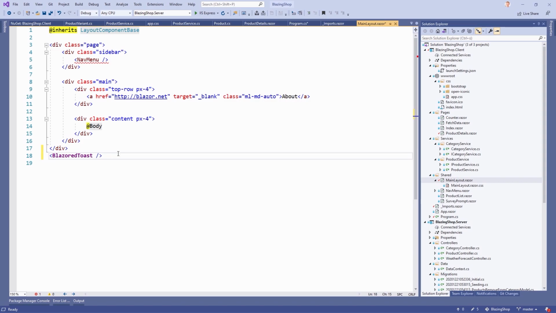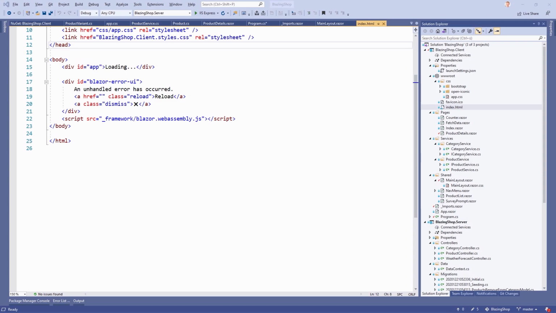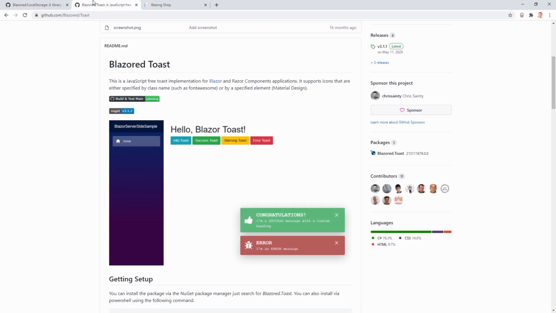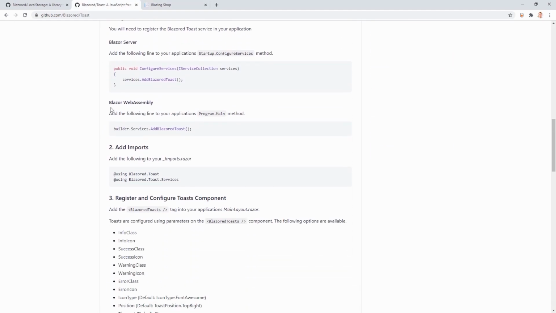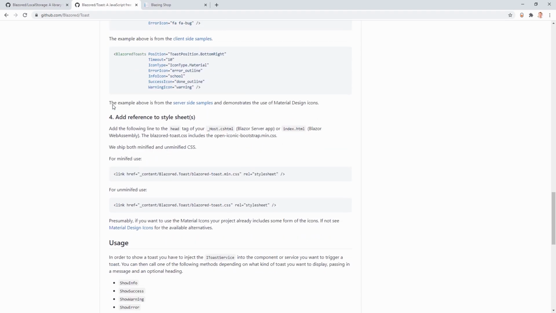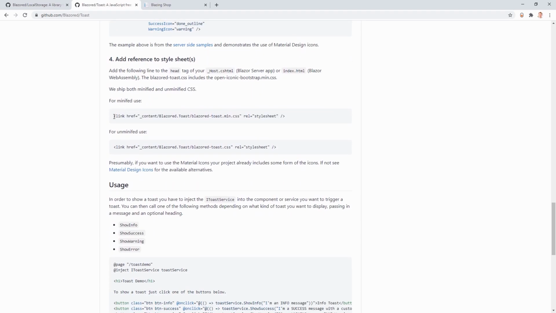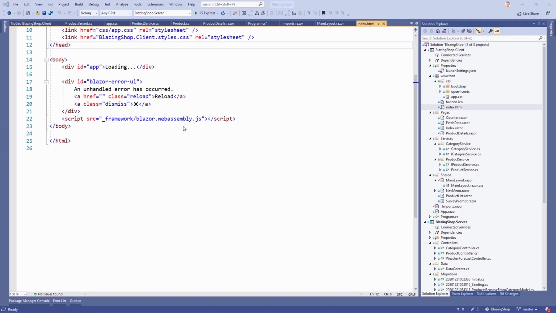There's also this one, but this does not work. You have to use the component Blazor toasts. And then we have to add the CSS in the index HTML, and there's the CSS mentioned in the GitHub repo. Where is it? Let me just have a look. There it is. So here's also the whole installation, and regarding the CSS file, we use the minified one, and I just copy and paste it because I'm a lazy programmer.